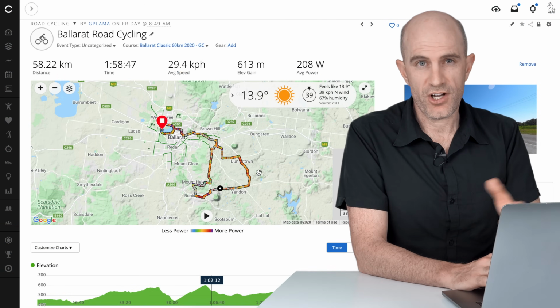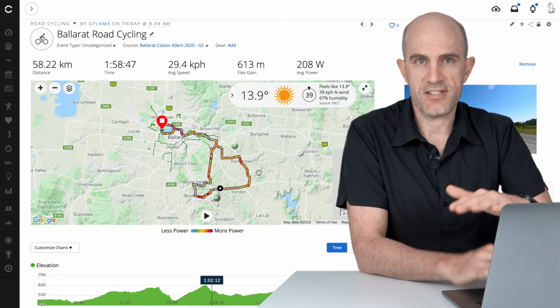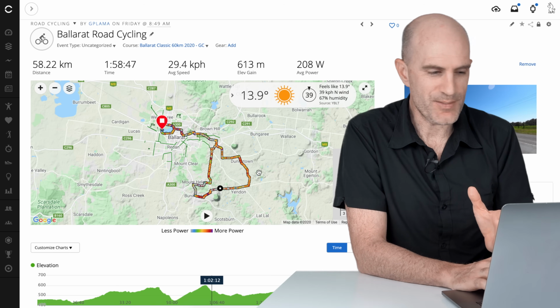The biggest issue faced with overlaying data like this is out and back courses or looped courses where you're doing multiple loops and there's data building on top of each other. It just doesn't display correctly at all.